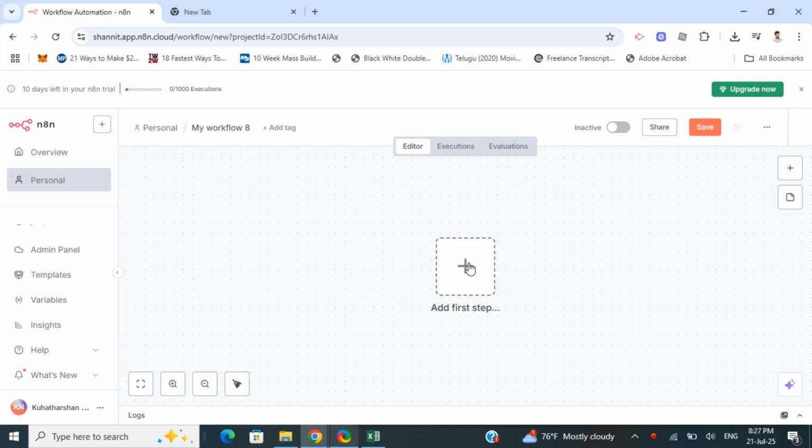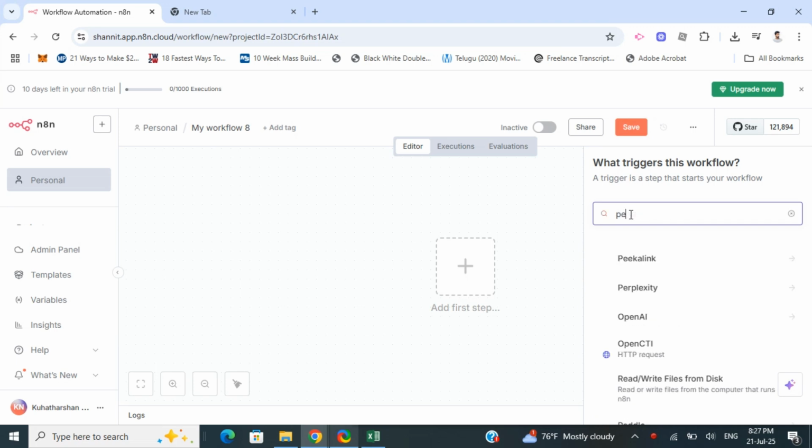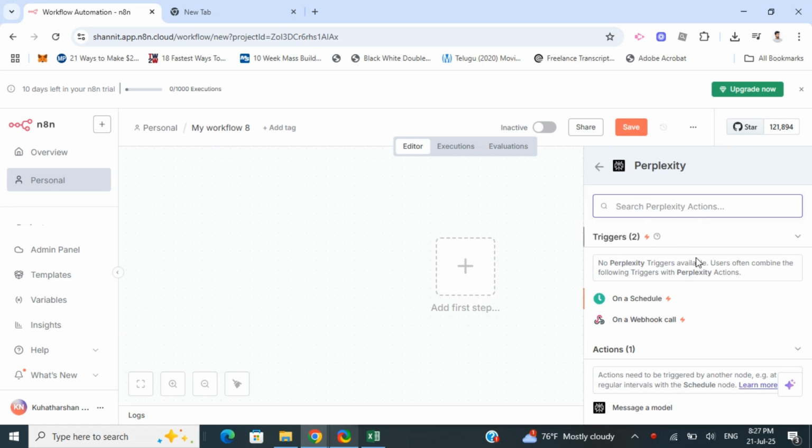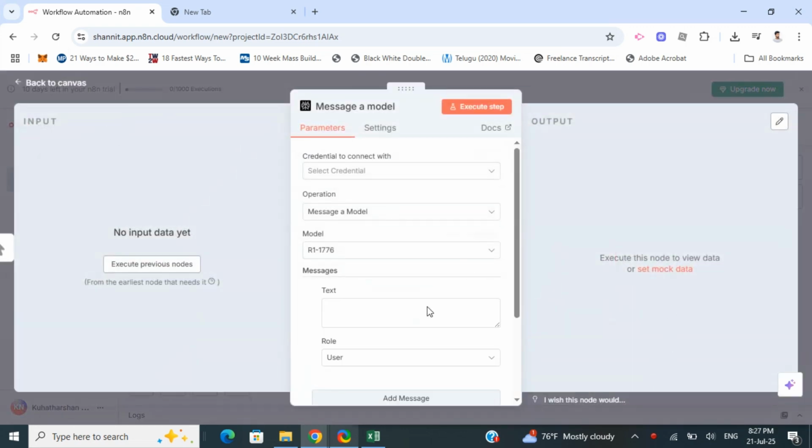So we're going to click on add first step. Click on this option here, and in the search bar, search for Perplexity. Okay, and then select Perplexity, and from there scroll down and under actions select message a model. Okay, click on it, and what we have to do is just configure the parameters here.